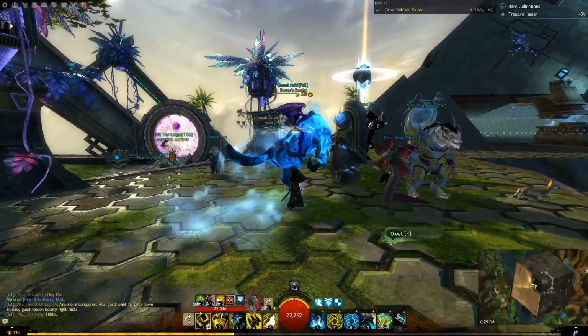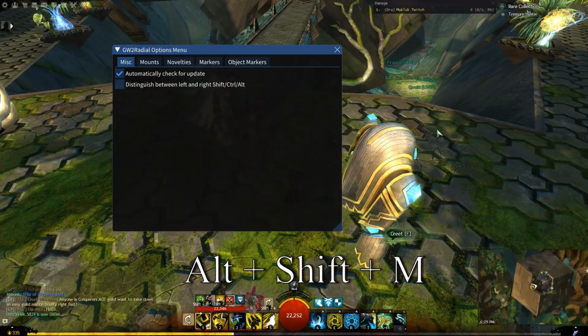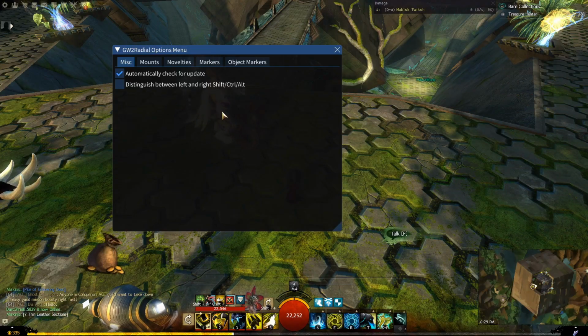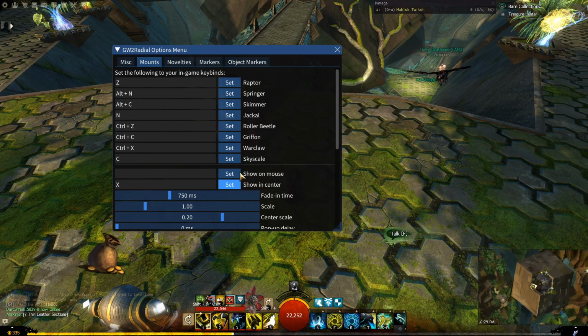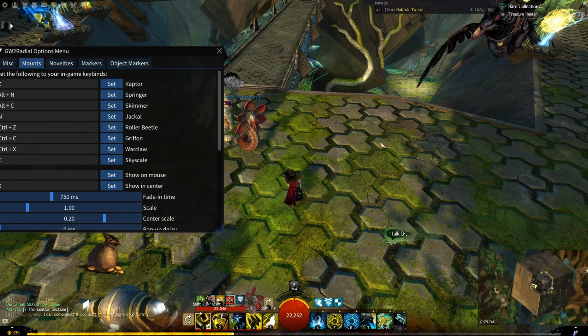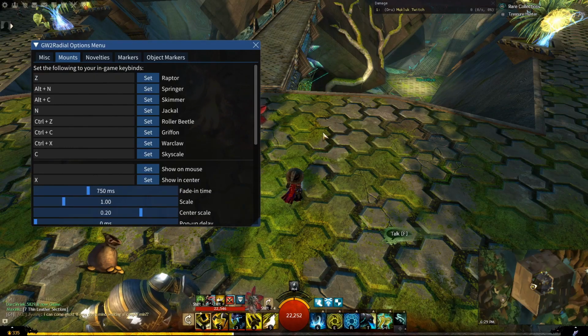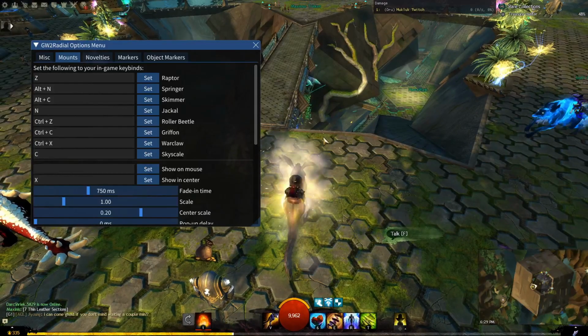Now, once that is installed, you can log into the game, press Alt-Shift-M. That's M as in mount, and this menu will open up. We're going to set it up one time, and then you should never have to look at this menu ever again. We're going to go to the Mounts tab. Now, first off, we need to assign the key that we want to press to make the wheel appear. For me, I have bound it to the X key. So I press X down, the wheel appears. When I release the X, I mount on the mount I'm hovering over.